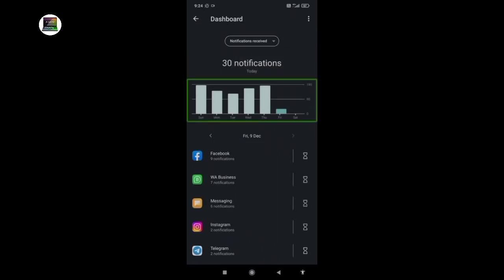Bar chart. 30 notifications today. Facebook, 9 notifications received. I mean, today I have received 9 notifications from Facebook. No timer set for WA Business. 7 notifications. WA Business means WhatsApp Business. So I have received 7 notifications. So you can check the detailed statistics.